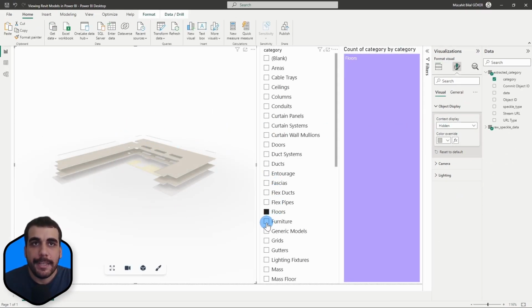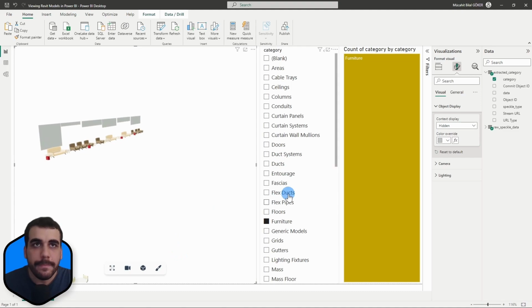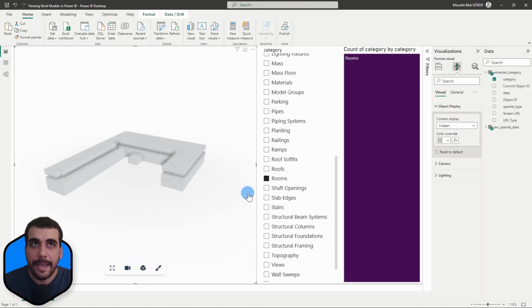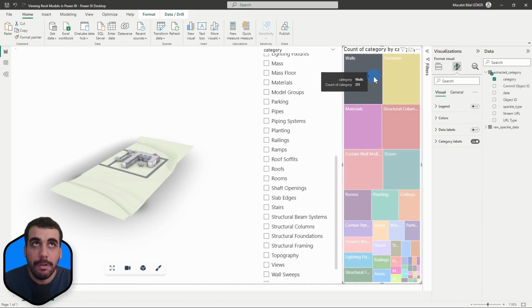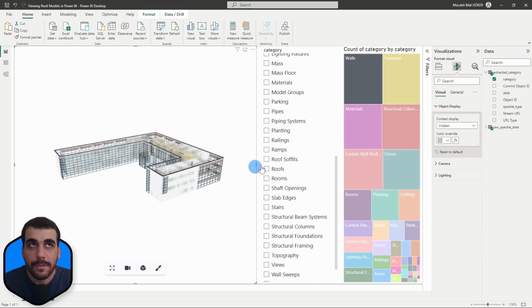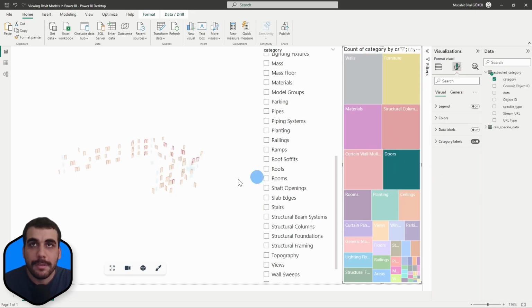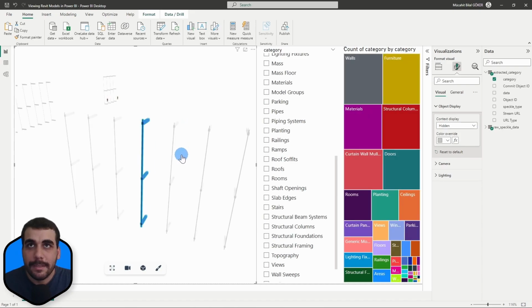Right, let's isolate furniture elements. Ta-da, here are all the furniture. Let's maybe do the same for rooms. And yeah, the visual not only interacts with the slicer, but it also interacts with other visuals as well. So let's highlight maybe walls in my model. Here are all the walls. Let's do the same for doors. Here are all the doors, and one more, generic models maybe. I can see they are really light, but yeah, that's because they're white. Here we go.